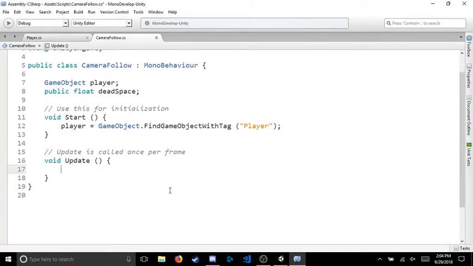So now, basically what I want to do is check if our player's X position is too far from the camera's X position, and if it gets too far, move the camera over to make up for that. Does that make sense?